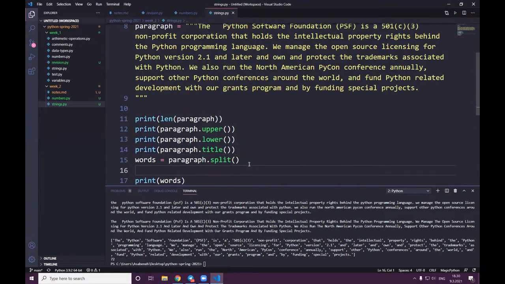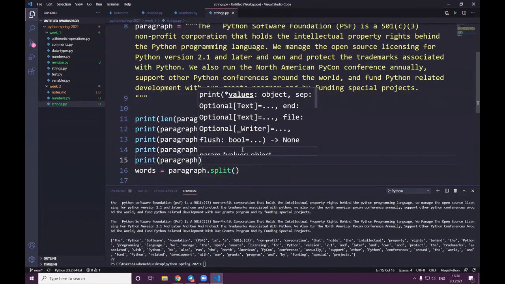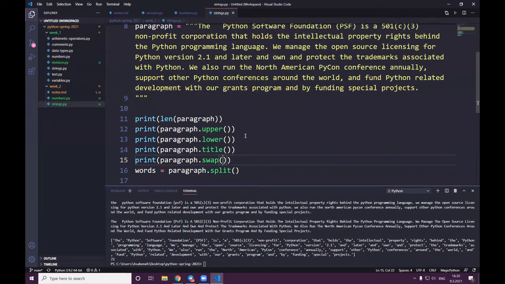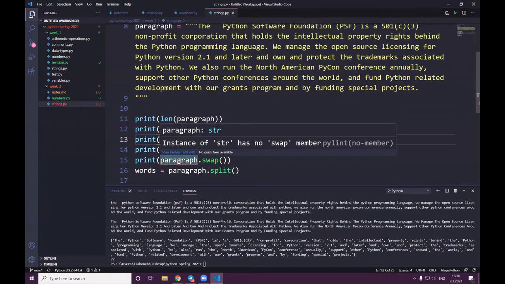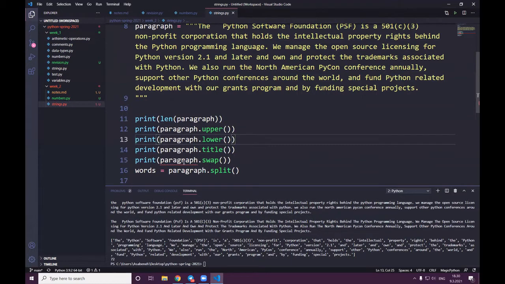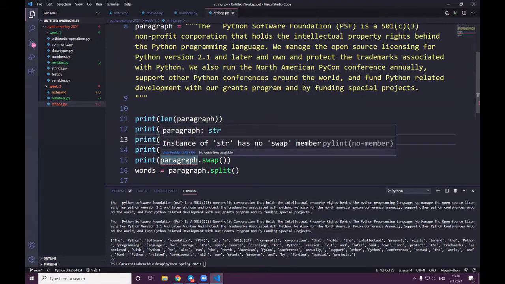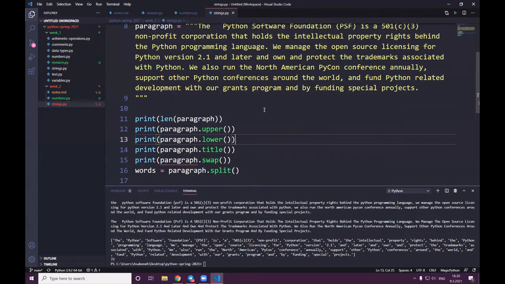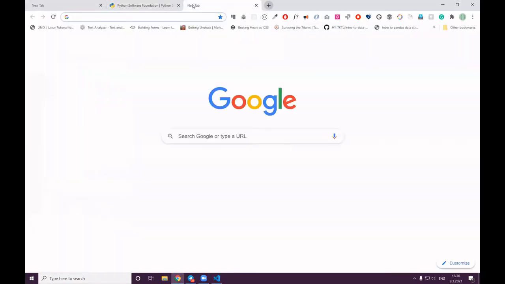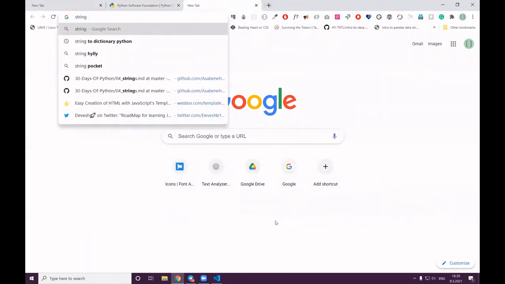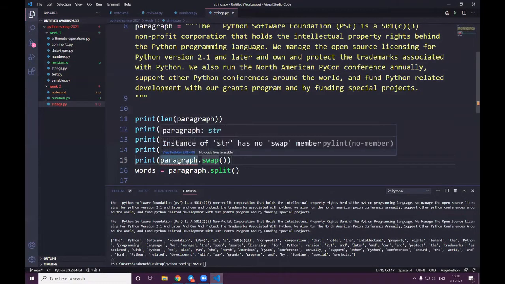And surprisingly, there's a swap. Do you know what swap means, guys? What does the word swap mean? It is switching, but I don't know what is going to switch in this case. Actually, string has no swap. So guys, as you can see when I hover here, instance of string has no swap.